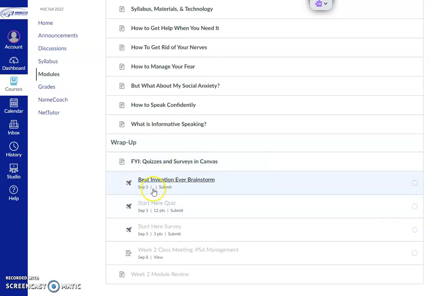And then just continue through the module. Down here is the assignments area of the module, and you need to complete your assignments in order to unlock the next ones. You can see that these are all light gray right here. You cannot access them without completing this one. And things are organized strategically in the class, so complete them in this order. It'll help you be more successful. So you've got to click on and submit, it says right here, the Best Invention Ever Brainstorm before it will unlock the Start Here quiz.